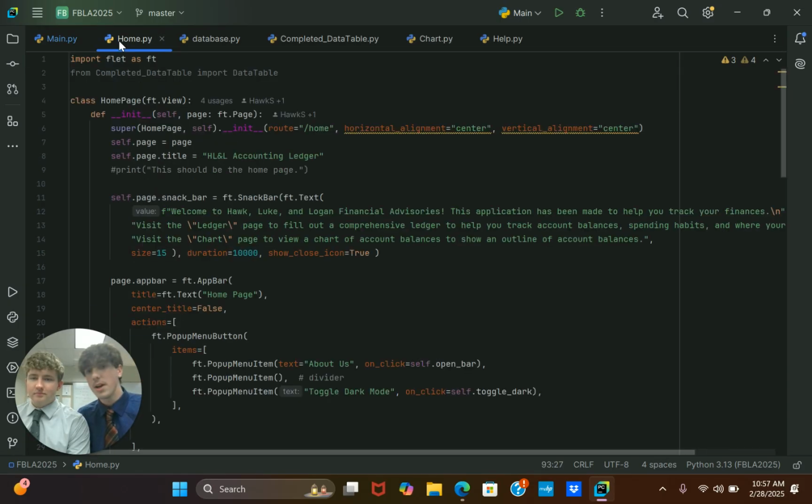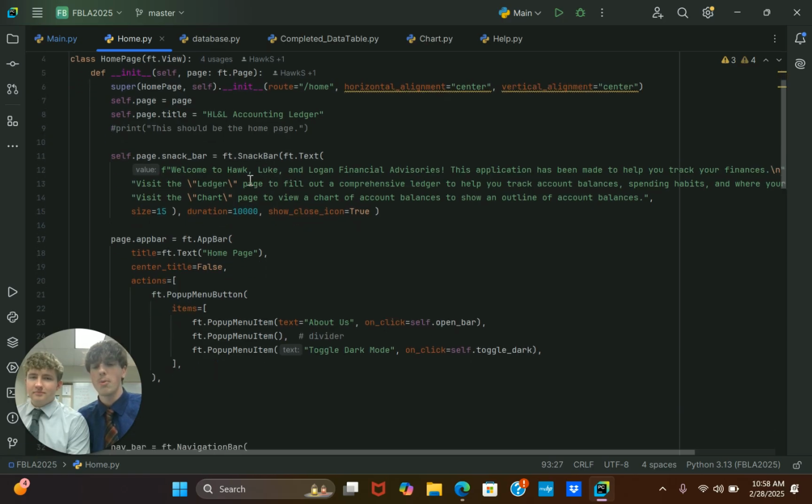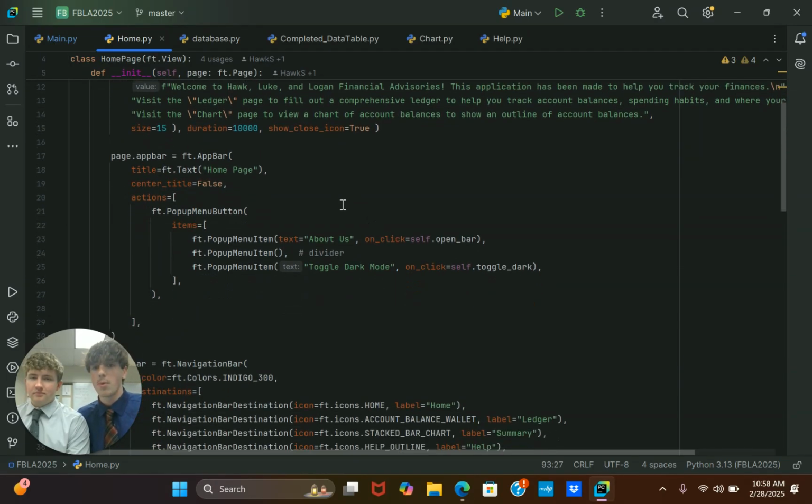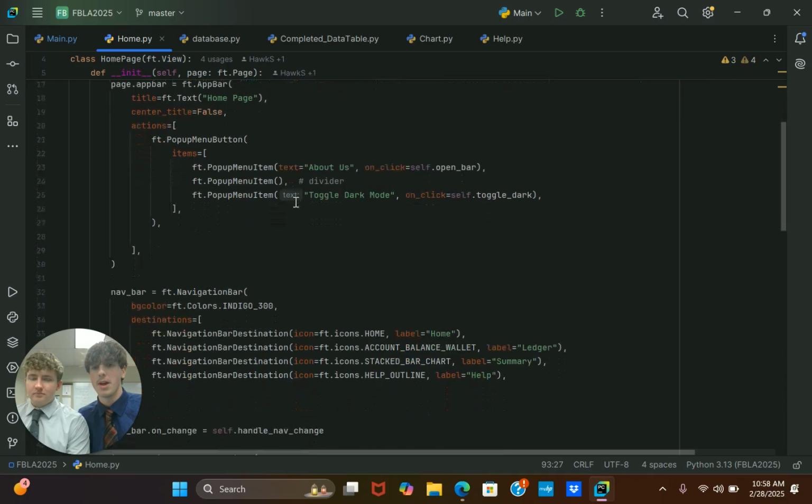Over to the home page, we have our class home page, our initialization, and our super initialization, and setting the route equal to home. This will be the same on every single page from here on out, except the route will be changed to the respective page. Here we're setting the title again. Here we have our snack bar that has some information that we'll get into once we actually run the application. Here we have our app bar, so this will be at the top of the page, and we'll have our little three-dot menu. This will also be on every single page.